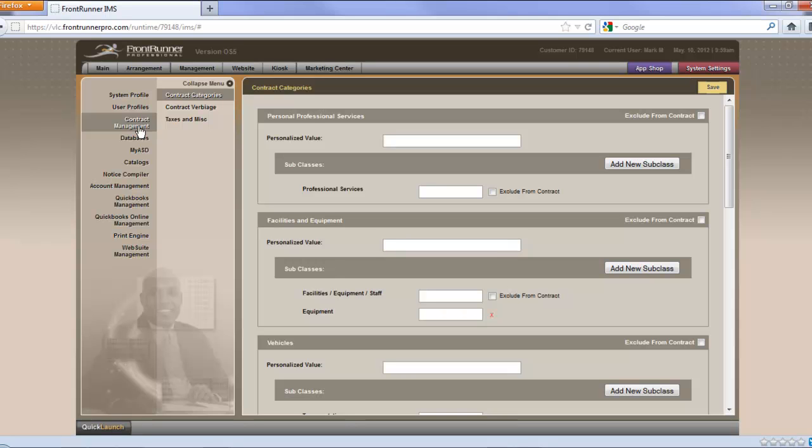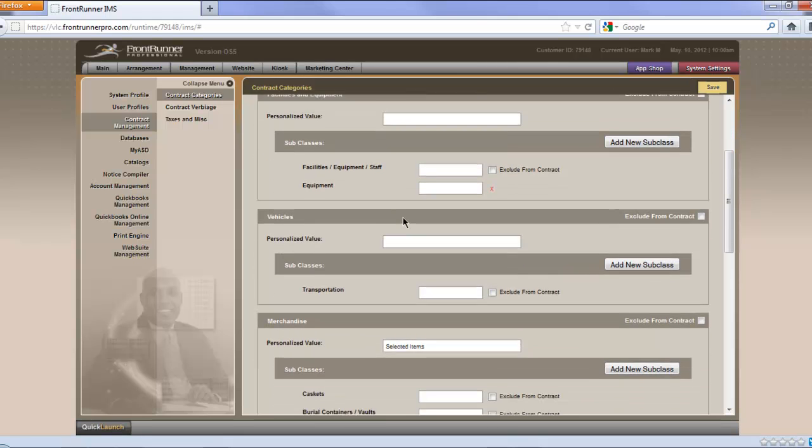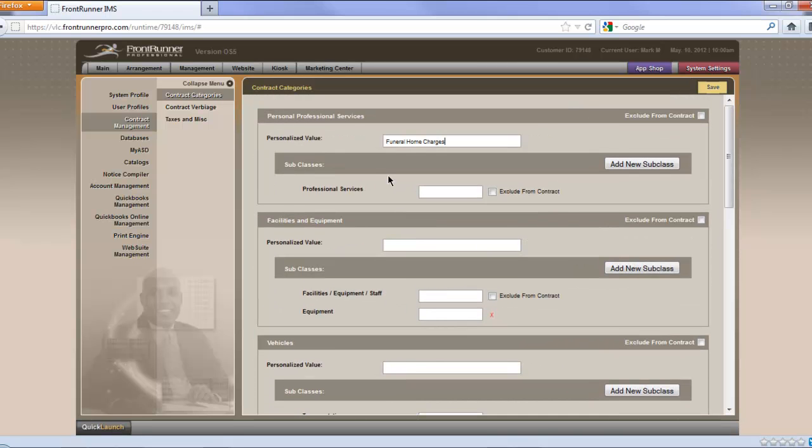So we start with the first section, personal professional services. Remember seeing that on the contract? What the personalized value is here, if you don't want it to say professional services, you could have funeral home charges or funeral home services show on the contract instead. This is what the personalized values are, and that will be available for all the categories in here and the subcategories. You do have to have a subclass entered, and you'll see that under the professional services, we do have professional services, which once again, if you want to rename that, you would rename that here.